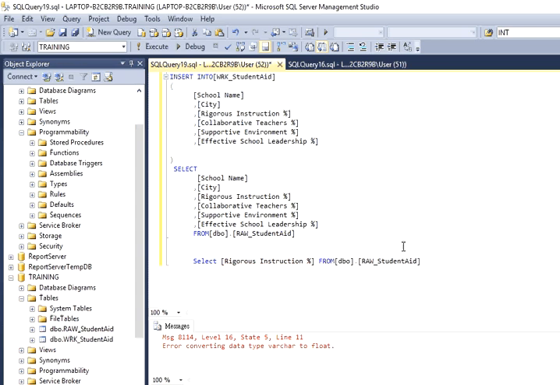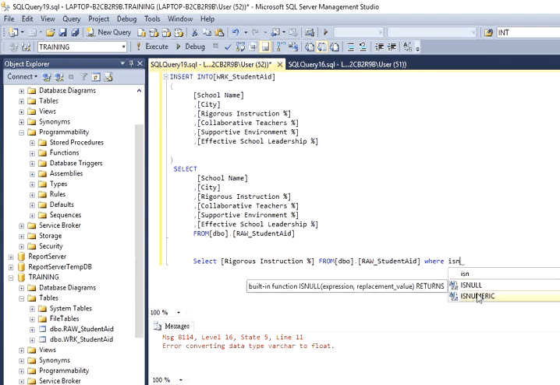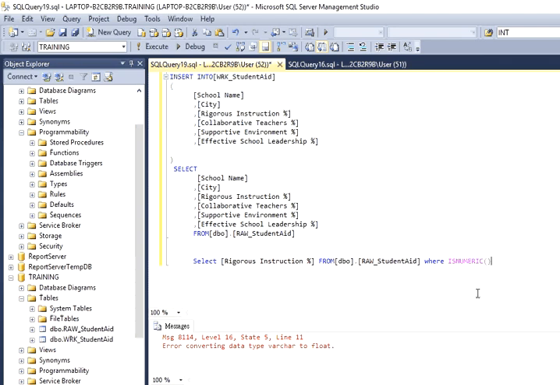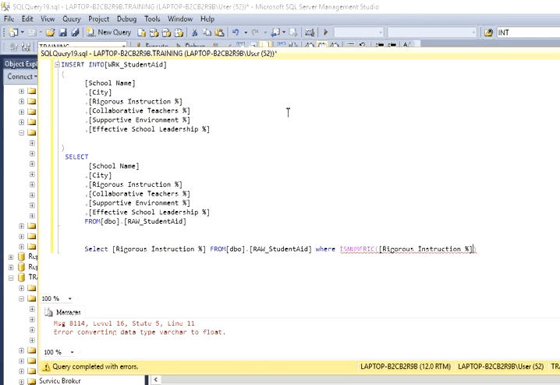Paste it, where is numeric, open and close brackets, paste this also. Just copy, we're investigating this column name, copy it and paste it in this bracket. Let me show you what we're doing. Drag it, you can see, and less than equals to 1.